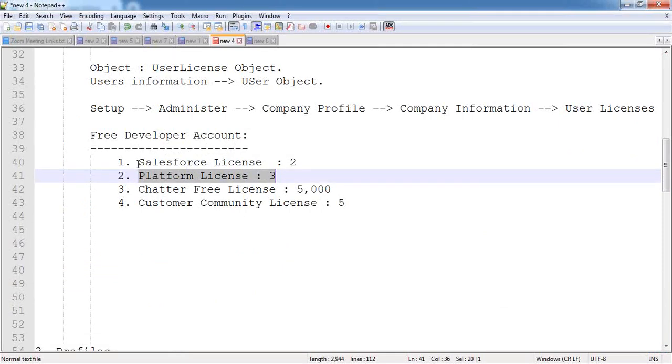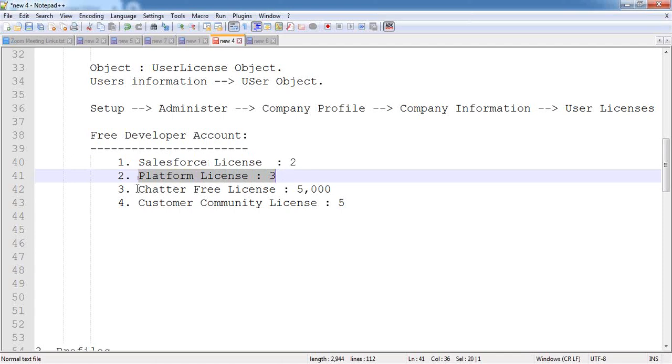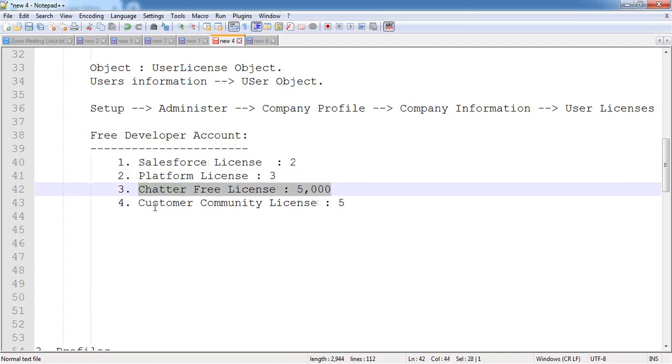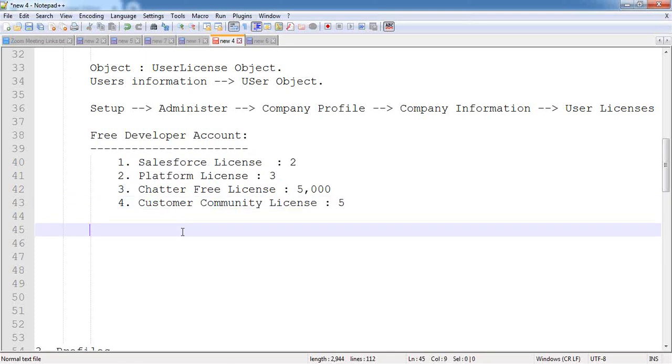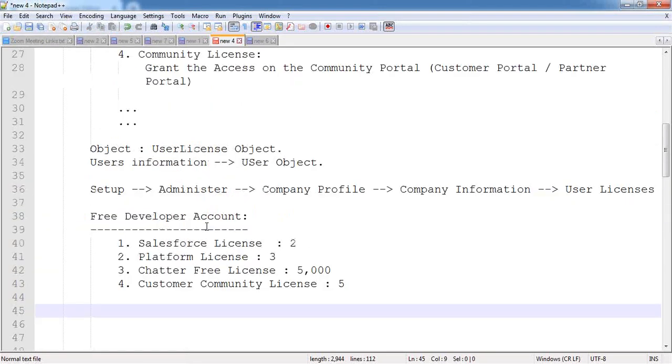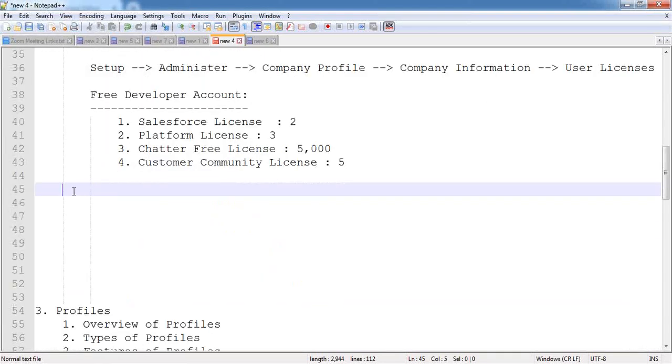So as part of the free developer account, we have 2 Salesforce licenses, 3 platform licenses, 5,000 Chatter Free licenses, and 5 customer community licenses. Like that, Salesforce has given so many licenses to us. By using these licenses, we can add our own users. Then in this case, how can we assign these licenses to the users? How to create these users, we'll see in tomorrow's session. In tomorrow's session, we'll see how we can create these users, and what other things are mandatory here.